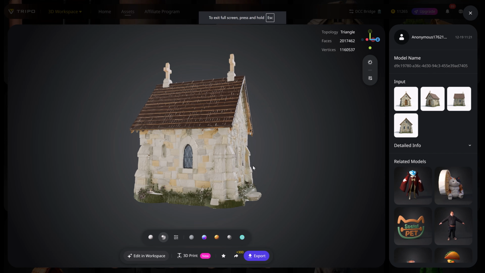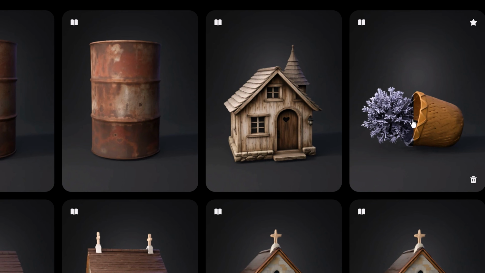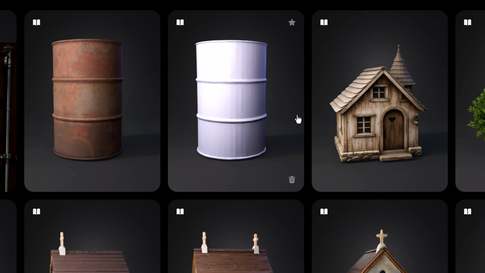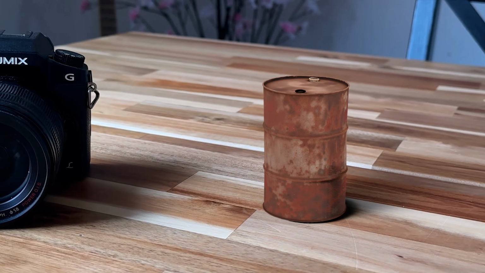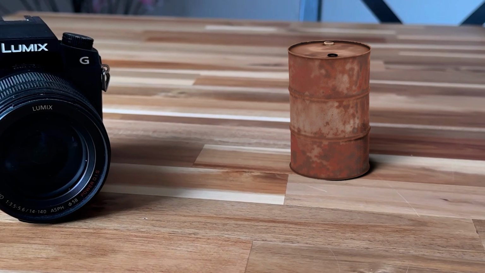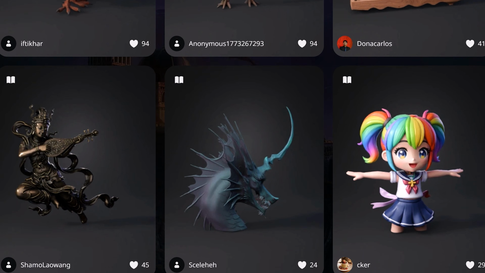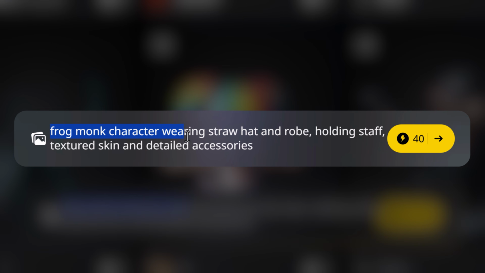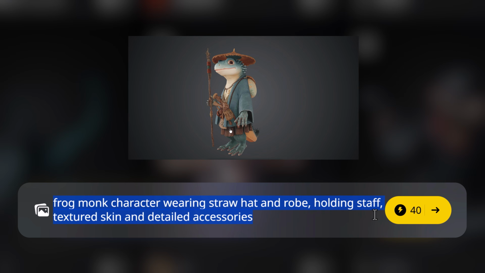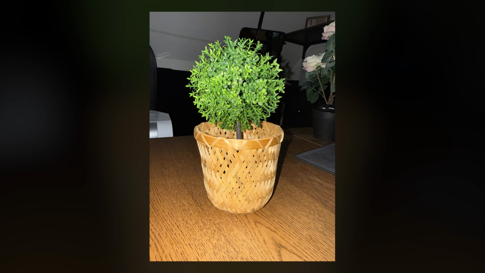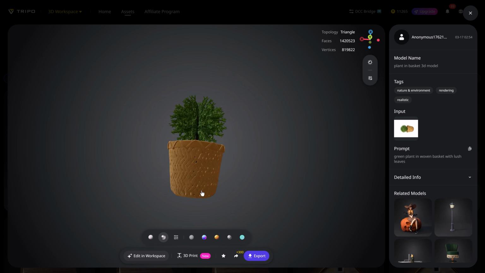A few months ago I made a video about Treepo AI, the best place to download or generate your own 3D models and put them in After Effects or any other 3D software. They have an entire homepage full of assets generated by people that you can download. Or you can go from a simple text prompt to a 3D model. Or you can snap a picture of a real-life object and make it a 3D model.